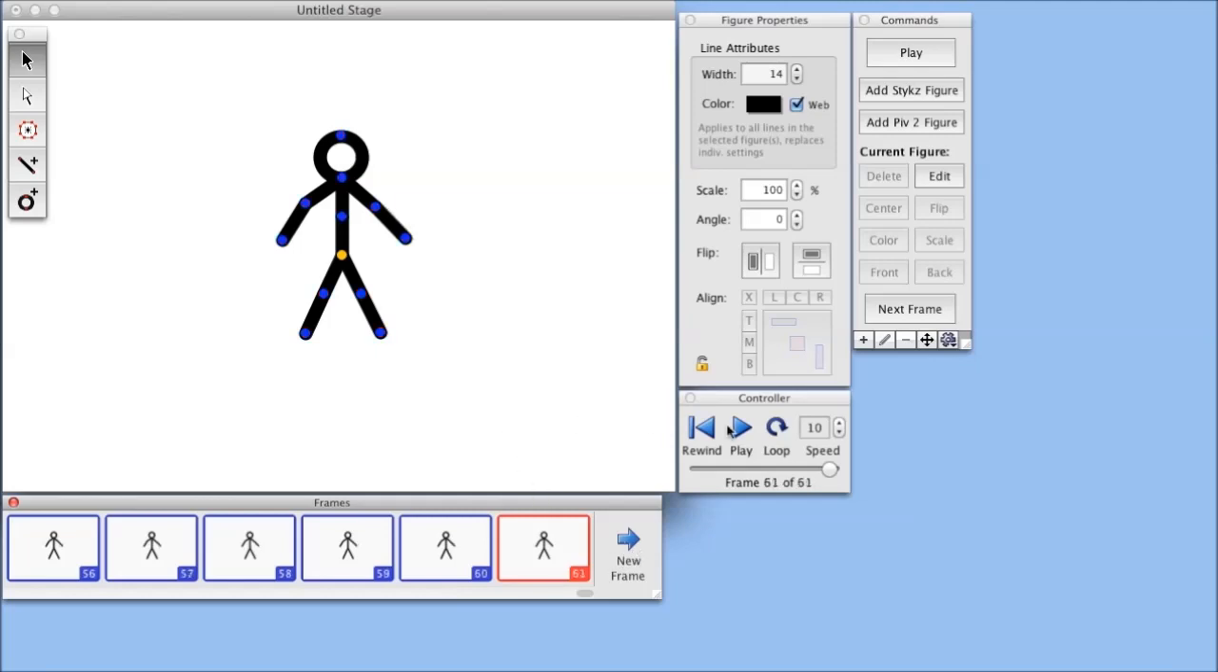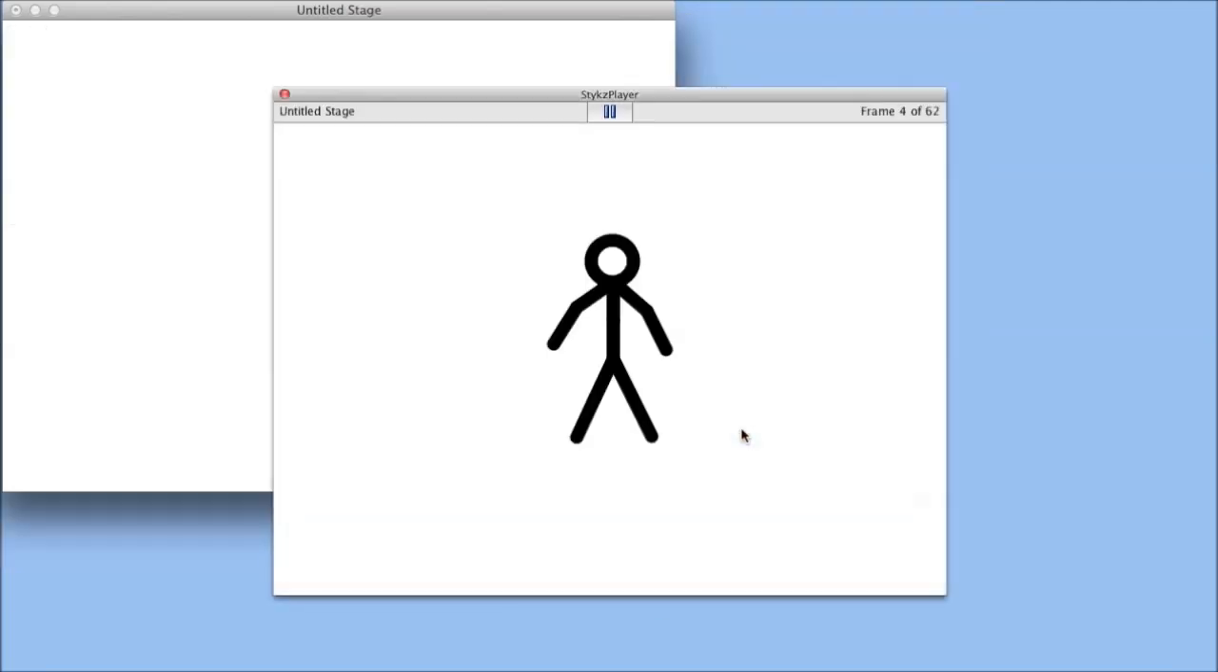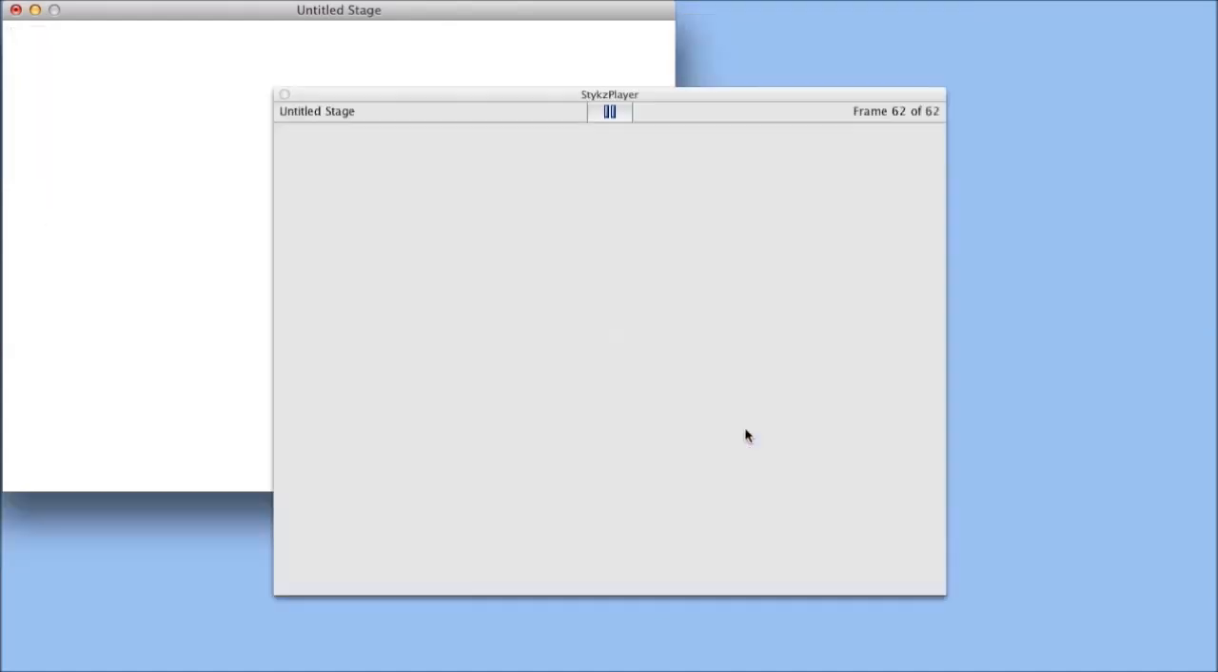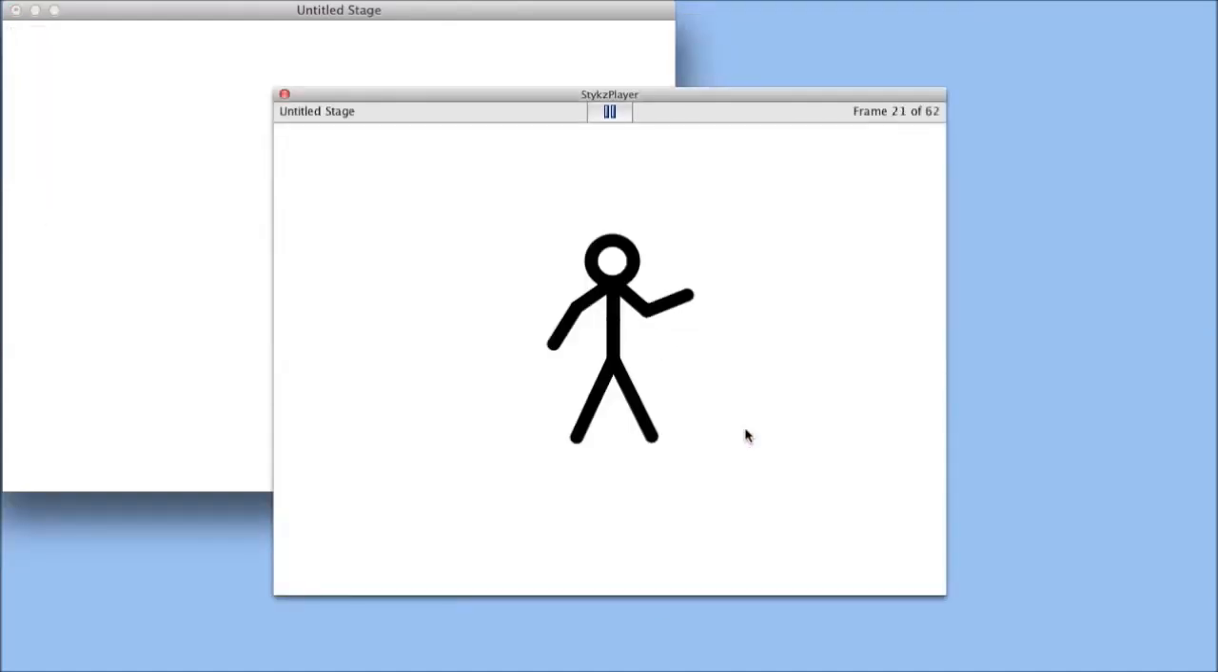Now at this point we can hit play and see what happens, and we see that the arm is moving up and down. Now if we want to see that happen over and over, we can hit loop, and when we hit play it'll go back and forth as if he's moving his arm back and forth and waving at us.